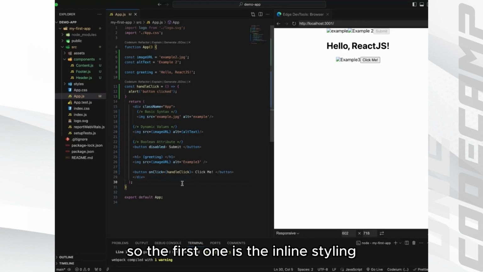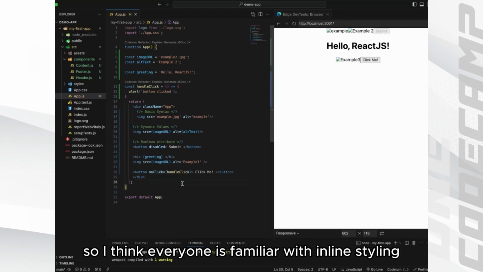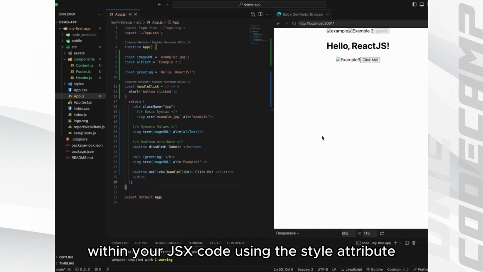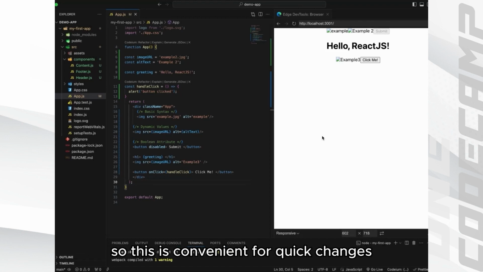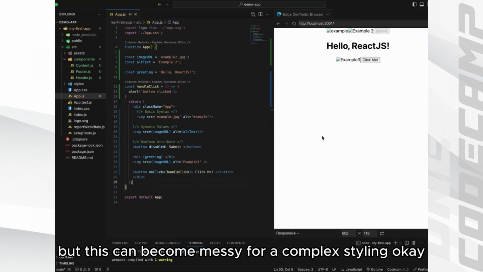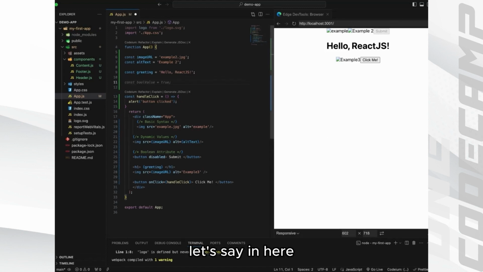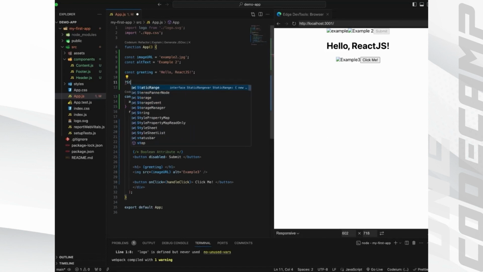Okay, so the first one is the inline styling. So I think everyone is familiar with inline styling. Just imagine painting directly on your Lego bricks. So inline styles let you add styles directly within your JSX code using the style attribute. So this is convenient for quick changes, but this can become messy for complex styling. Okay, so let's have an example. Let's say in here, inline styling.